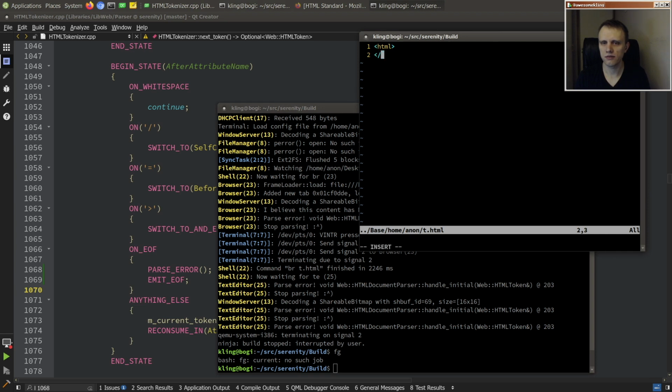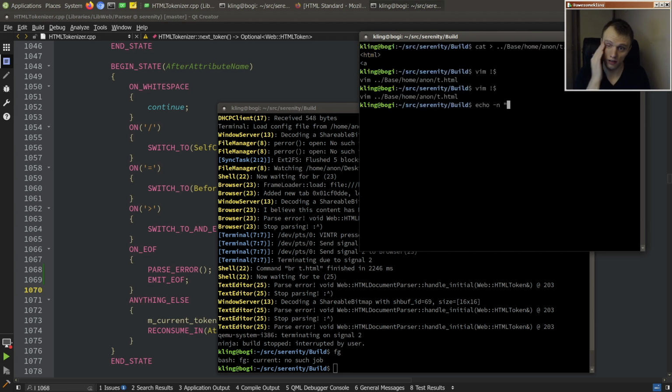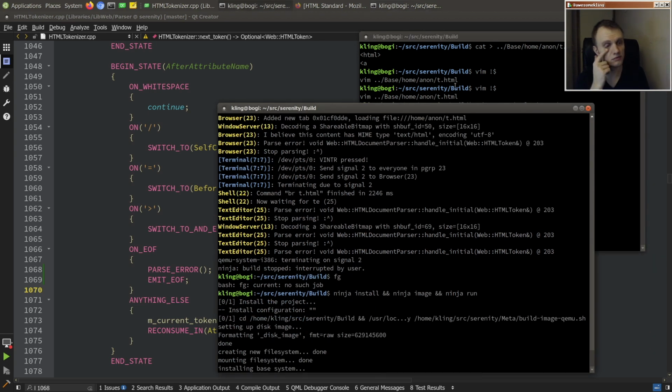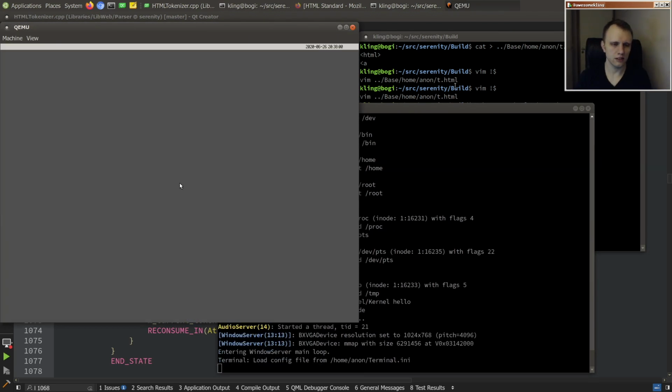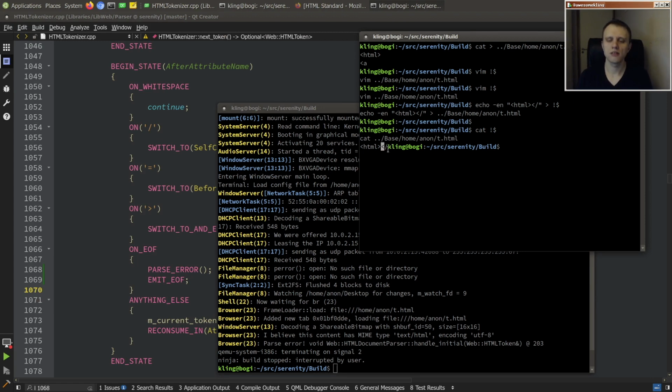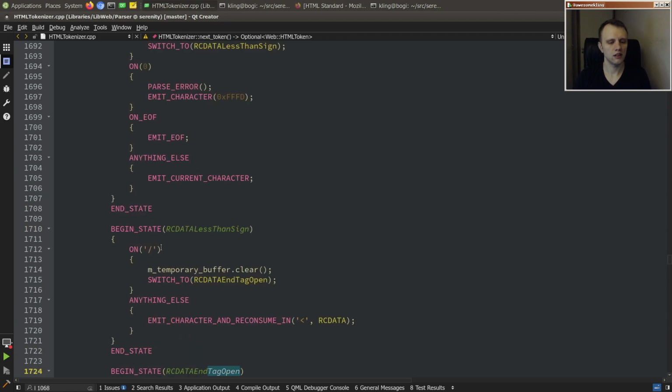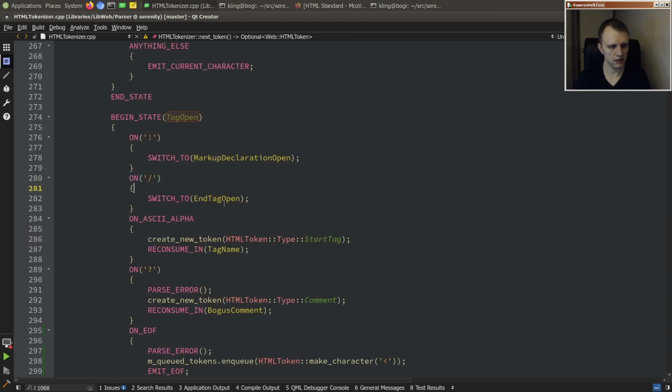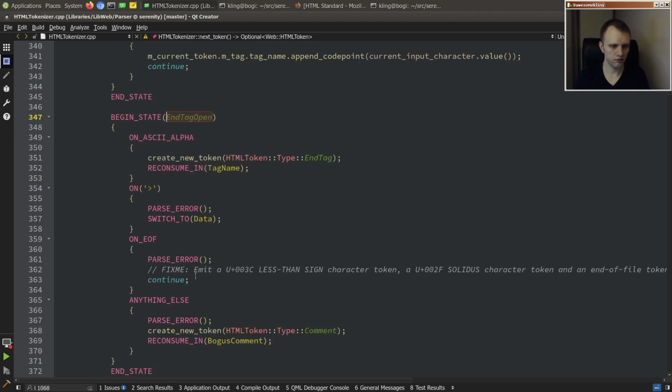So, wait. If there's no white space after this, wait, how do I make this file? HTML, yeah, like that. Because Vim puts a new line at the end of files. So there we go. That's our messer-upper. So we have a tag open, and then we have a slash, so it's end tag open. And then we hit EOF. And I think this is our problem right here. So we get a parse error, and then we just loop. That's not good, because then it's just going to loop forever.